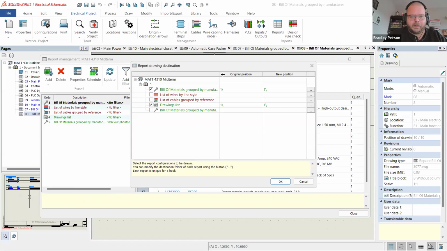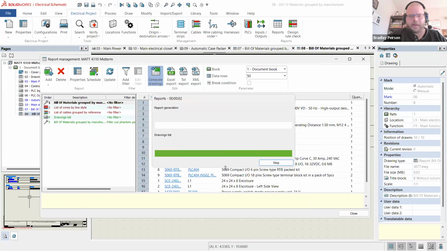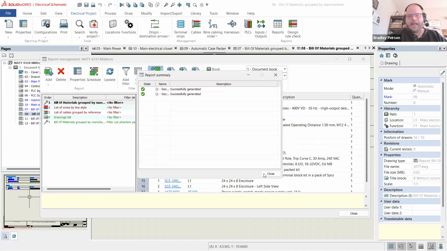I'm going to select this. Then it shows up as a separate drawing now. Boom. Get rid of this original bill of material and select my new one. Okay. So it's effectively the same BOM.